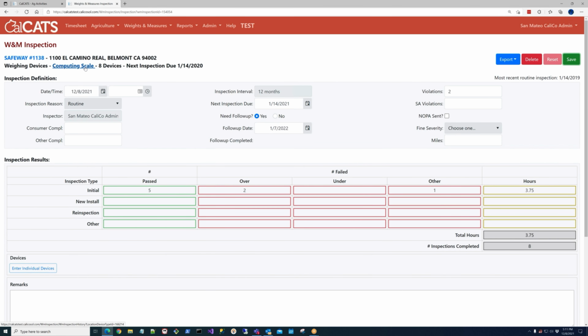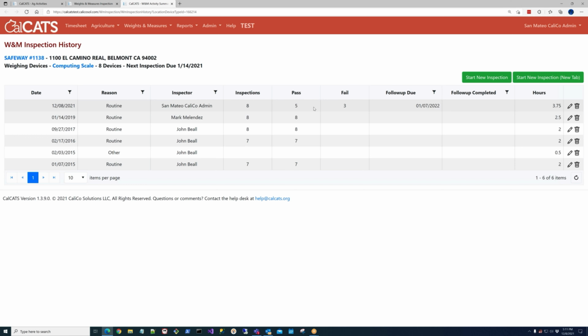And now when I go back to my inspection history, so a couple of quickie links here. I can go back to the inspection history for computing scales by clicking on computing scale, or I can jump all the way back to the business record, the location record, by clicking on the location name. We'll see I now have my latest inspection results in here. 8 inspected, 5 passed, 3 failed, a follow-up date. And the next inspection due has been reset, as we said on the inspection, to January 14th, 2021.